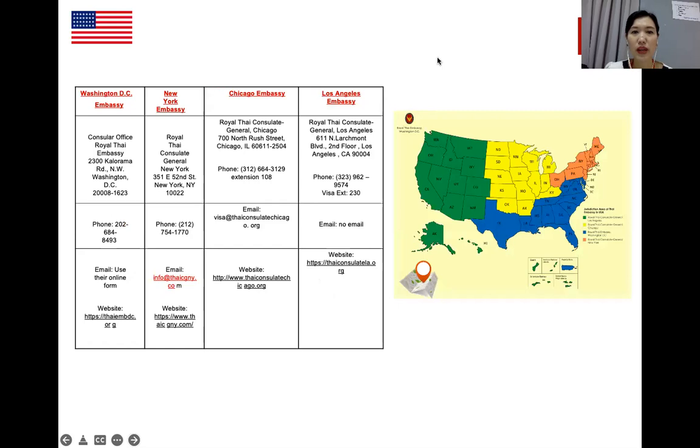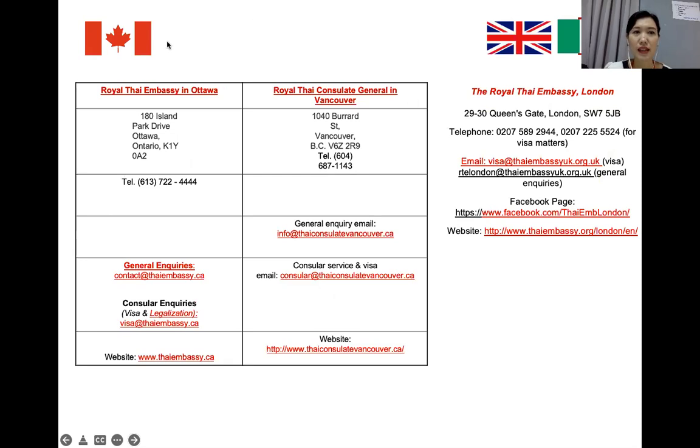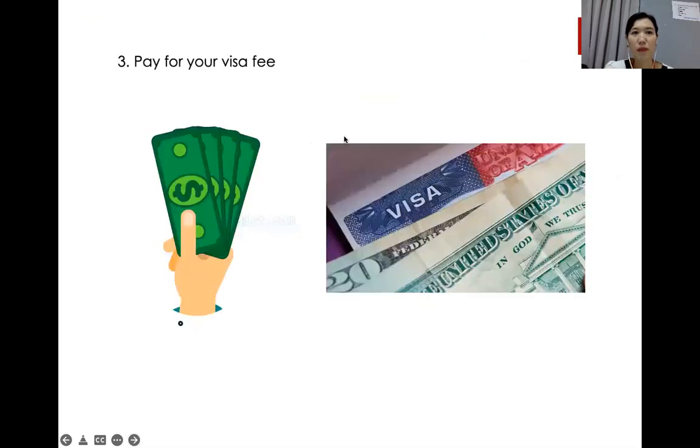And for the US people, there are 4 embassies that the visa will go through. For example, if you live in the green area, it will send to the Los Angeles embassy. And this is for the embassies in Canada. There are 2, one in Ottawa and one in Vancouver. Also for the UK and Irish people, all the visa will go through the embassy in London. And after you apply the visa application, you pay the visa fee.